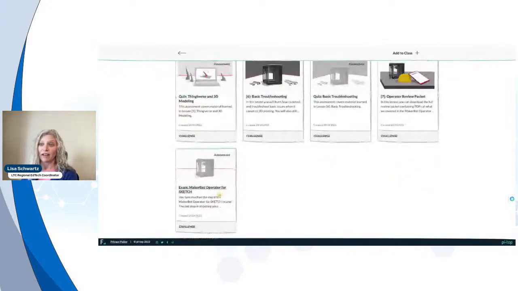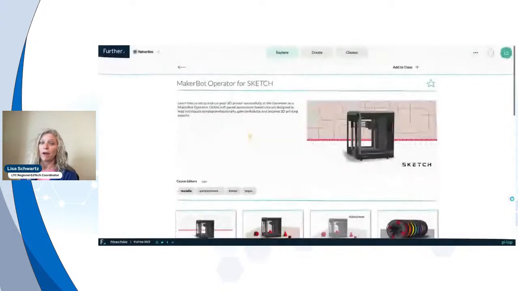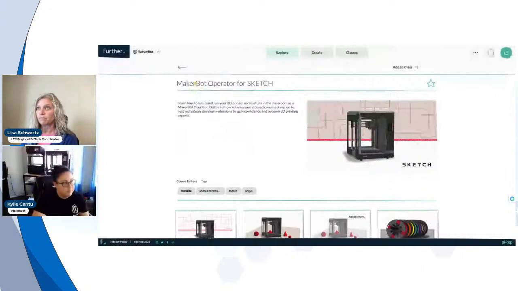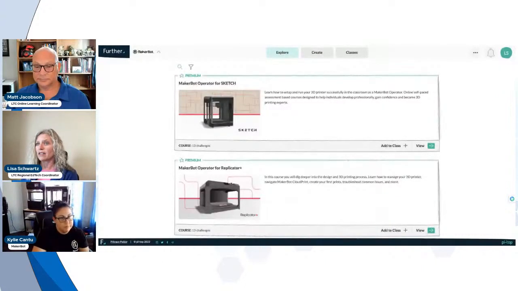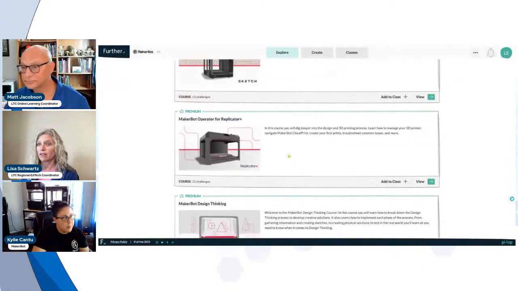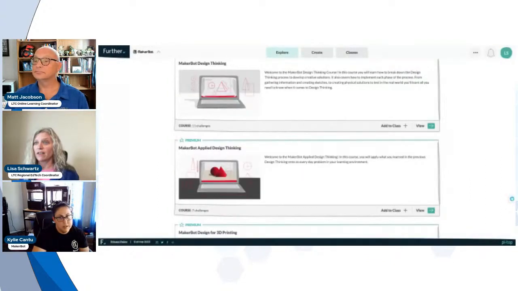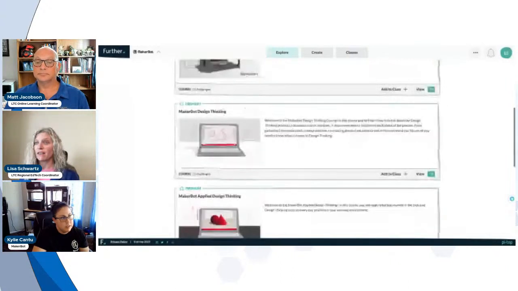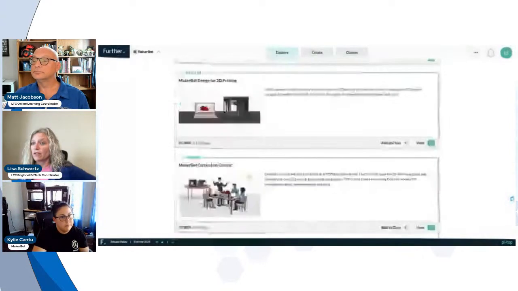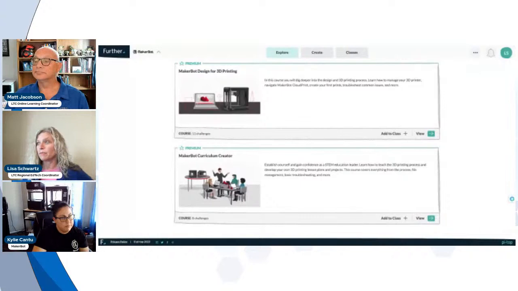As you can see, I haven't reached the exam part of this. That is for the MakerBot Operator for Sketch. And then if I go back, you can see there's one for the Replicator Plus. If you keep scrolling down, there's design thinking, applied design thinking, and I think I went, let's see, was there another one I skipped? And then even the curriculum creator, for when you get to that point on your journey here.